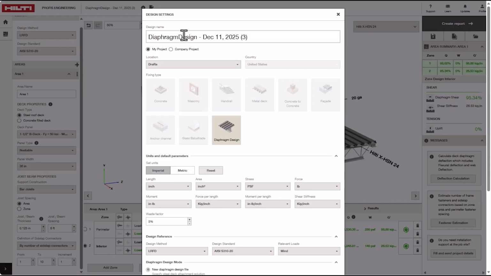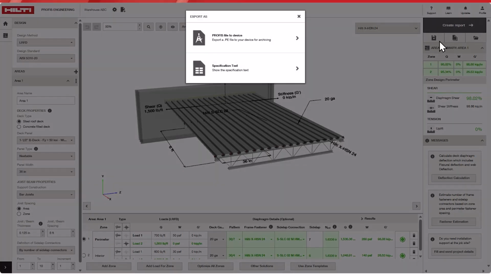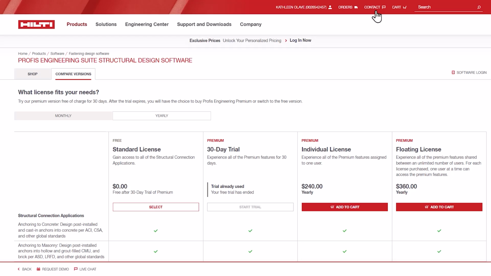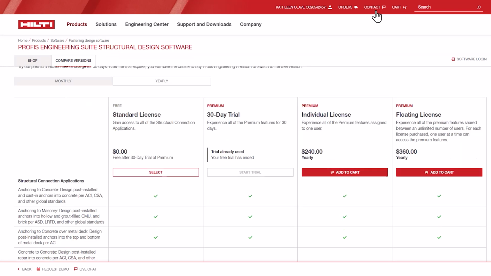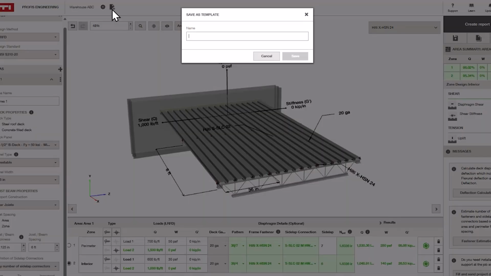Your file is saved to your PROFIS Engineering account and can be organized into project folders. You can also download the .p file to save locally or share. PROFIS Engineering Diaphragm Design is free to use. The paid premium version unlocks productivity features such as inputting multiple loads per zone, saving zone templates, and saving design templates. To save a design template, click on the paper with a plus sign icon at the top.